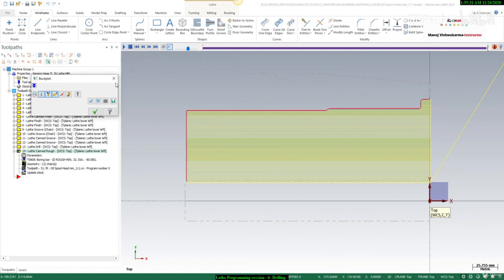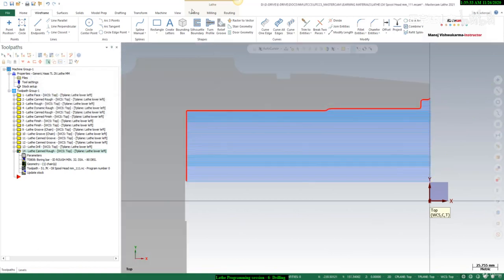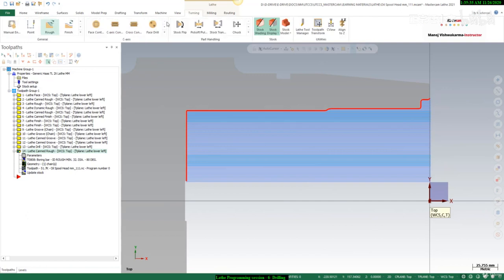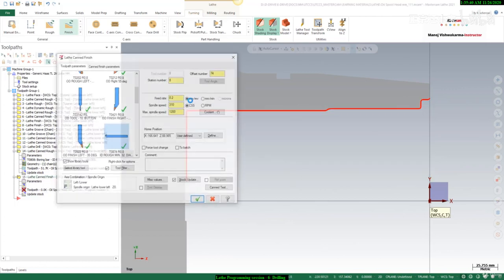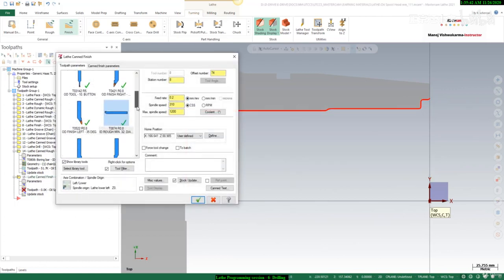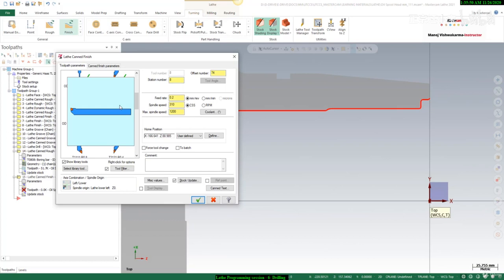So let's close this backplot, and here we'll go to the turning, and here I will say finish. So now I will use the same tool, and here you can copy this toolpath, you can copy this tool, and you can use point for insert also. And here I will use the same station number, same offset number, same feed rate 0.1, 1200 RPM.